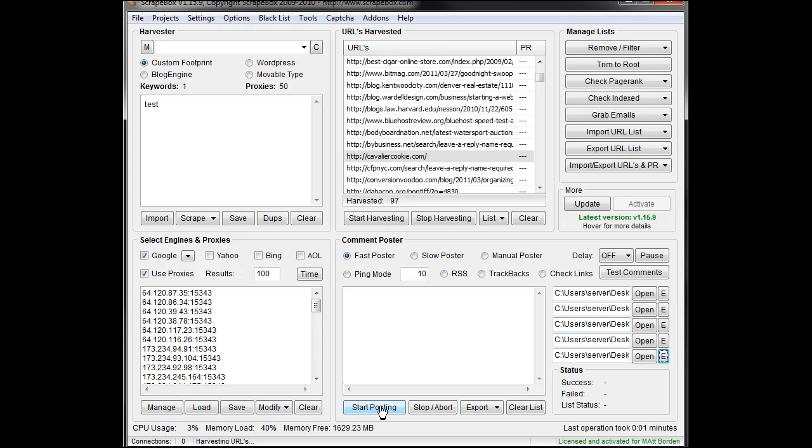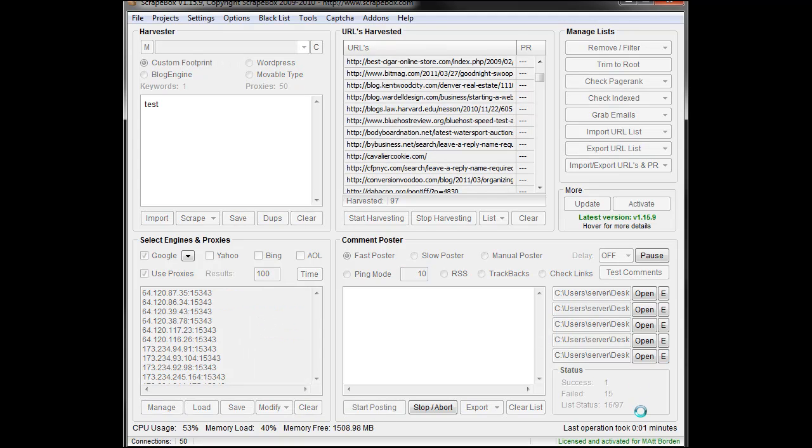And then once you have it all set up the way that you like it, let's just hit start posting. And so you can see down here, I just pulled some random blogs. I didn't filter these. Usually I would do a little bit of filtering first. There's lots of options, but you can see even with an unfiltered list that I just pulled straight from Google, 28 successes, 66 failed, and it's almost done here.